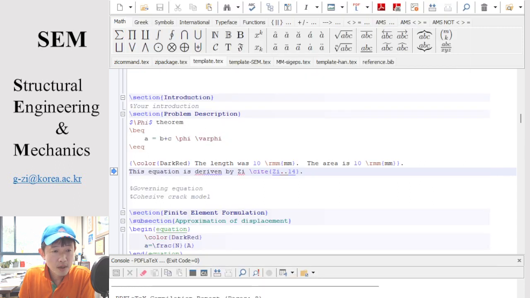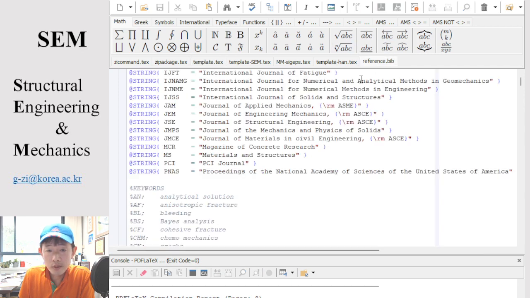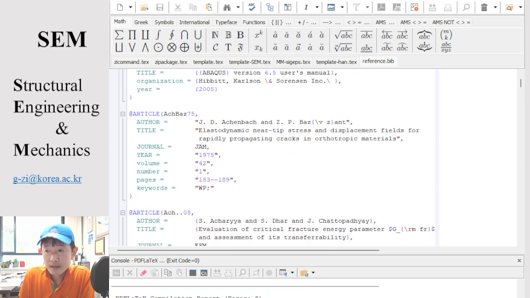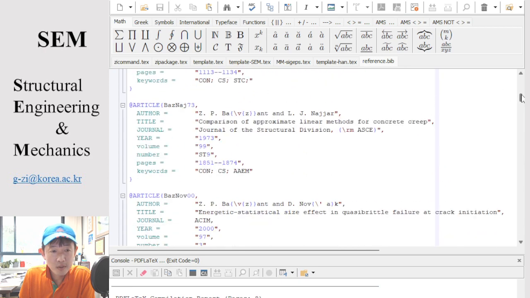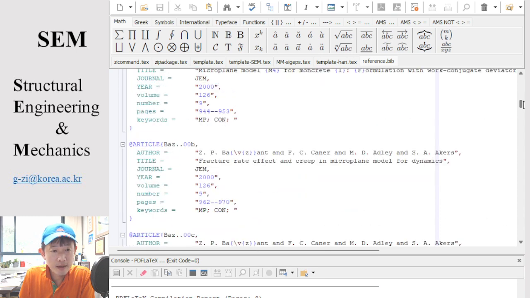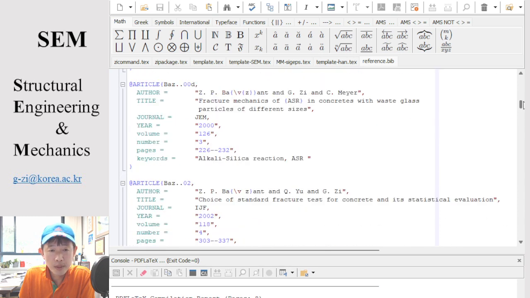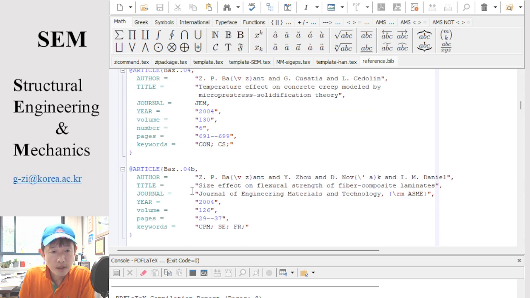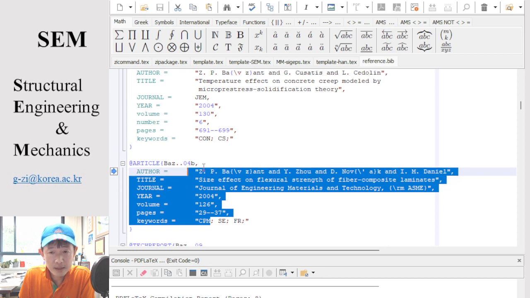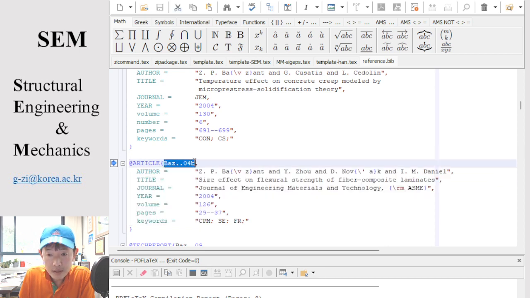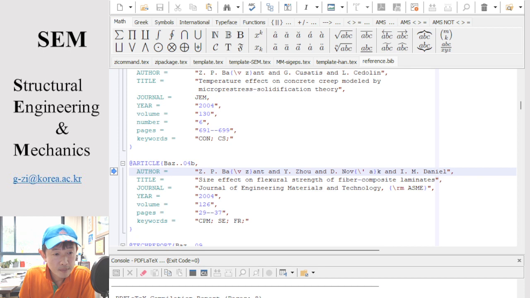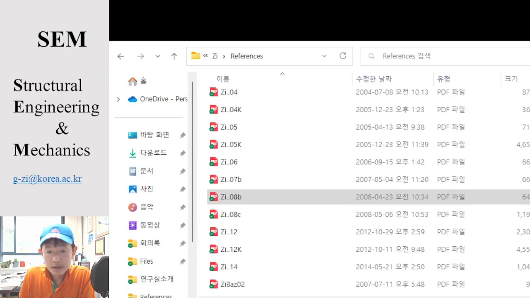Let me show you my folder. For example, I already told you that I'm keeping the information of more than 1,000 literatures. Whenever I find new or useful papers, I summarize them and keep this information in this BibTeX. And the key is here. If you open my folder here, look at it. This is bars.04b. If you look at this folder, this is my folder information.